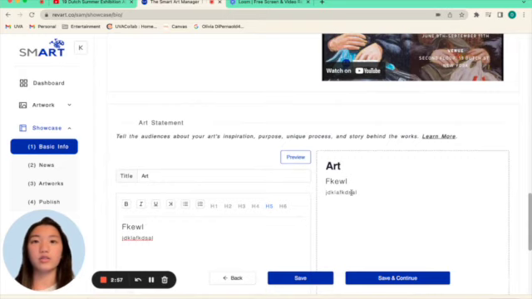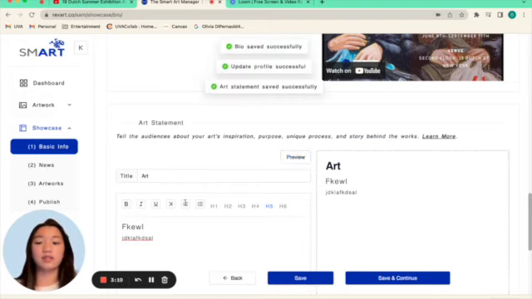And then when you're done, make sure you hit save if you plan on returning to this later and not completing it right away. If you're planning on moving to the next step, hit save and continue. So let's save.